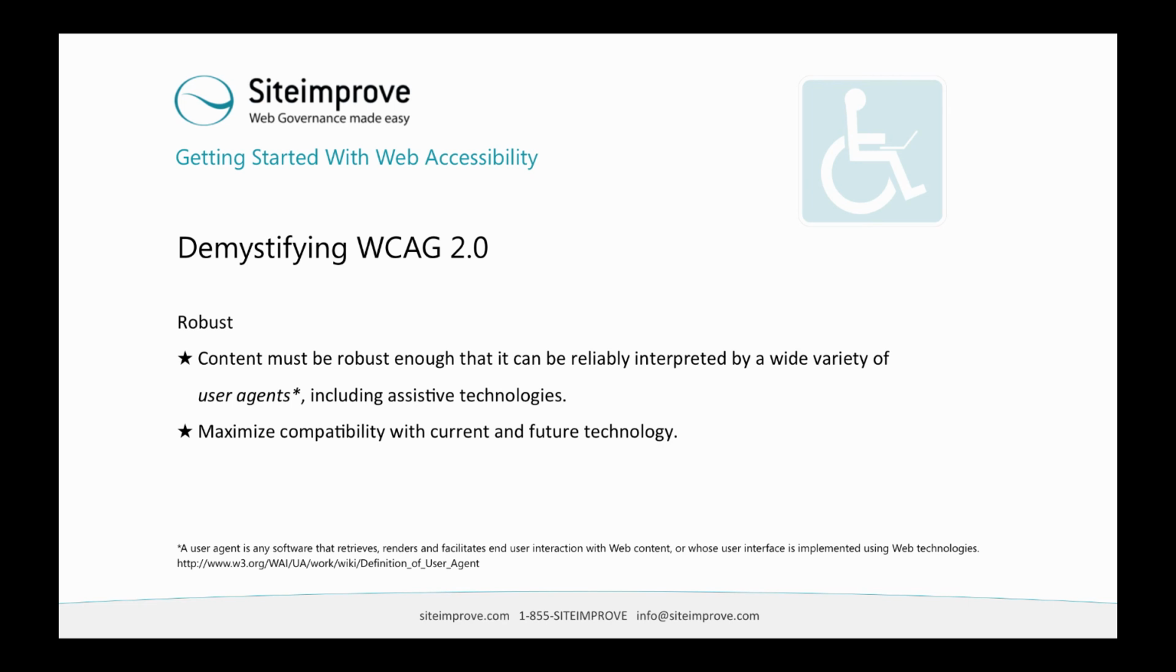I've been using the term user agents. User agents may be web browsers, which will vary by device, assistive technology devices and software like JAWS, and even search engine spiders.